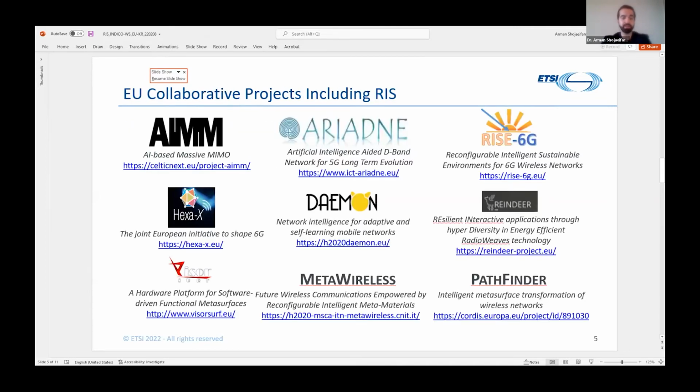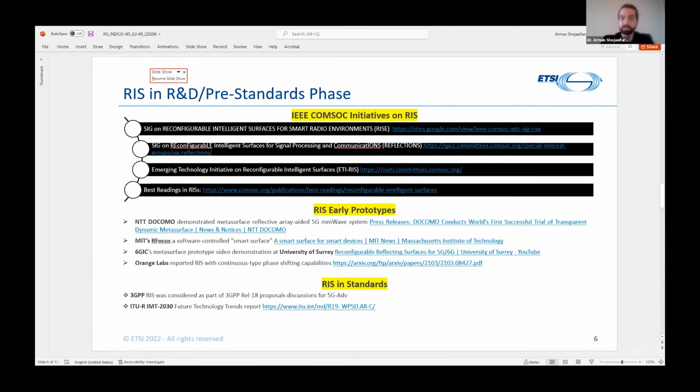RIS has attracted a lot of interest, and there are already a number of EU collaborative projects working on RIS-related technologies and their realization and evolution. This is not a comprehensive list on this slide, but importantly, you can see the likes of HEXA-X and RISE-6G and ARIADNE, to name a few. In addition, there have been activities in IEEE, including various initiatives, such as special interest groups, also best readings on RIS technology.